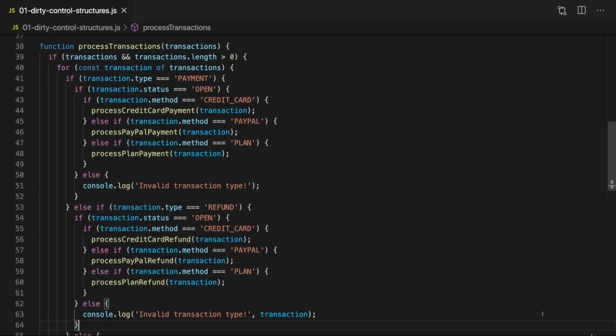This kind of code is also sometimes called arrow code because it looks like an arrow from left to right, and we have deeply nested control structures here. If statements that contain for loops, which then contain more if statements, which then yet again contain nested if statements. This is super hard to read, super hard to maintain, error prone, and therefore definitely not clean at all.